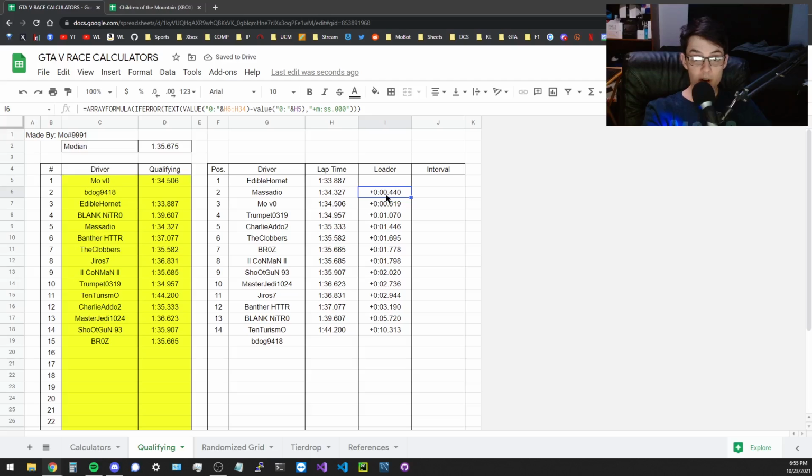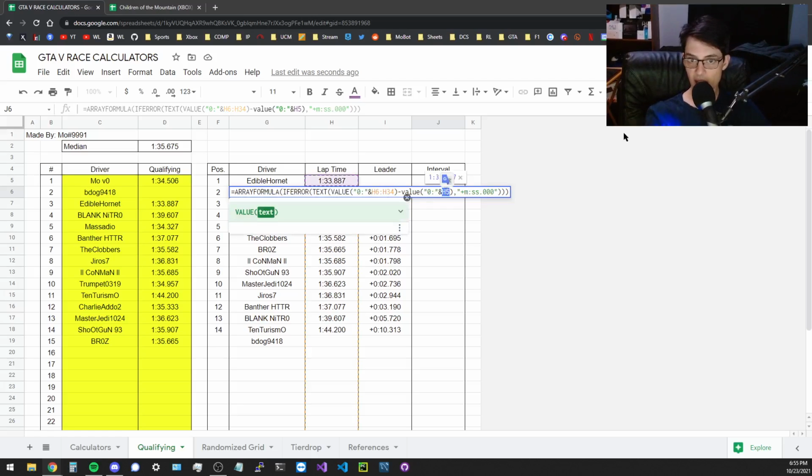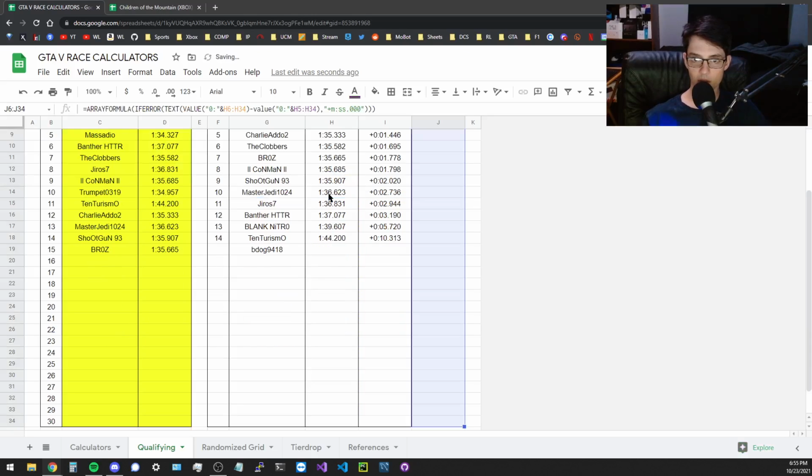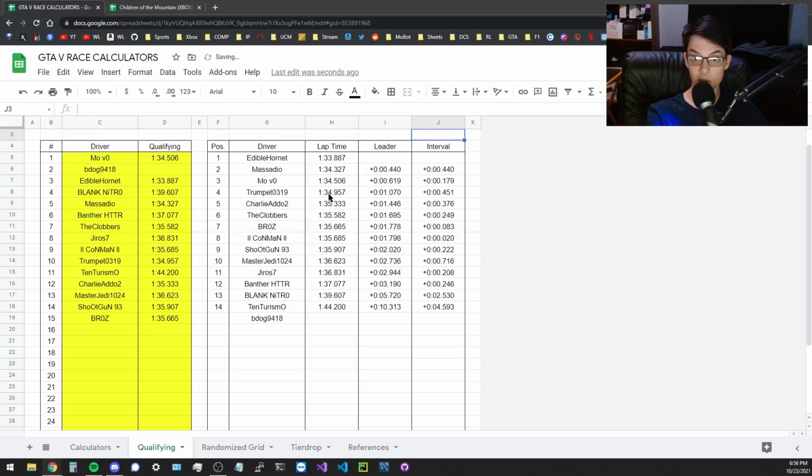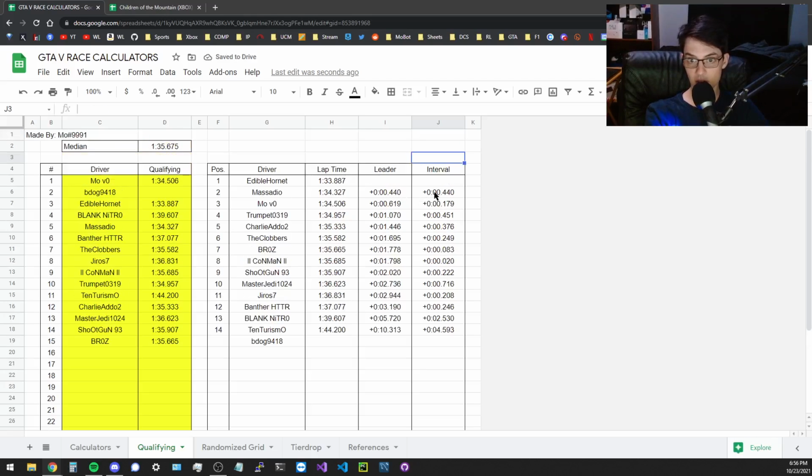So there's your deltas for the leader, and basically it's the same thing for the guy ahead, but instead of H5, it'll be H5 to H34. Now this array formula will go down together. Instead of just leaving it at H5, it'll go down with the other one and then subtract the guy above it. That makes sense. Oops, this is the old spreadsheet, and we're updating it, so that's good. Now it's the delta to the guy ahead. And that's really all you gotta do.